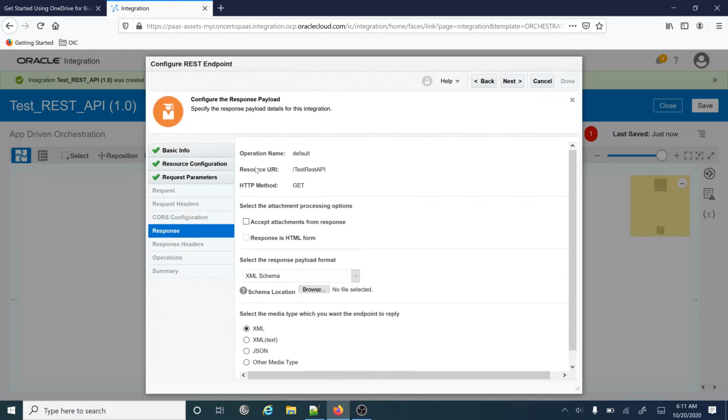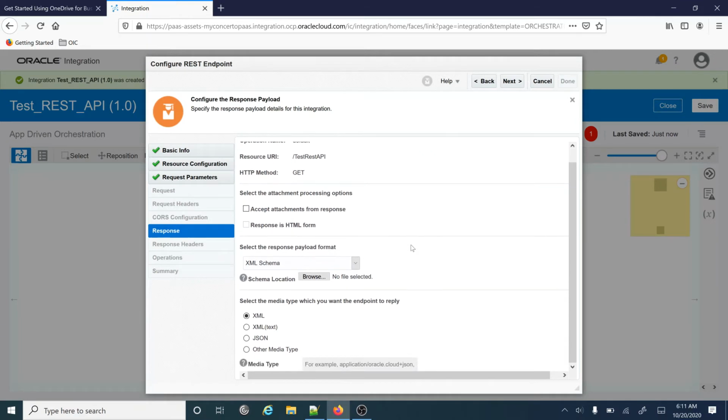Here you see the operation name is default, the resource URI is test REST API, HTTP mode is get, and here you have to select the response payload format. Since I'm going to call this REST API to the external system, and the external system is expecting a response, this response may be in XML format, or any other like JSON format, binary format. In my case, since I'll be using the schema, I'm going to select XML schema here.